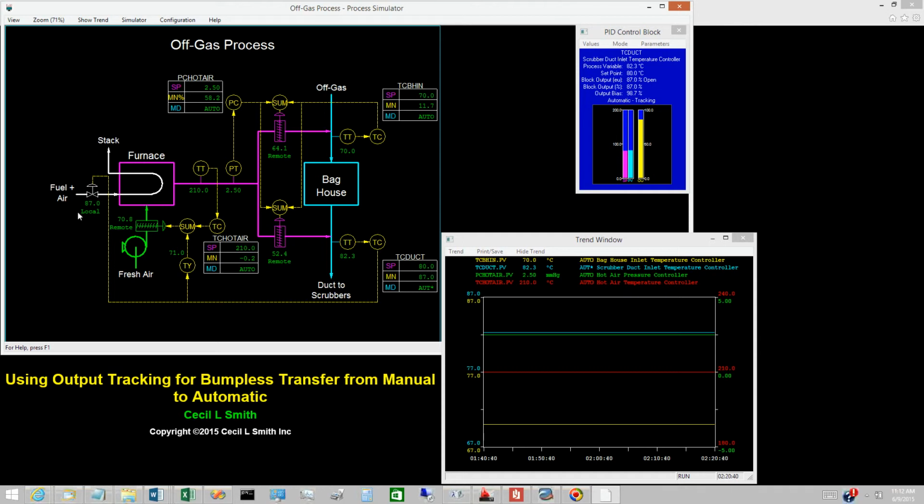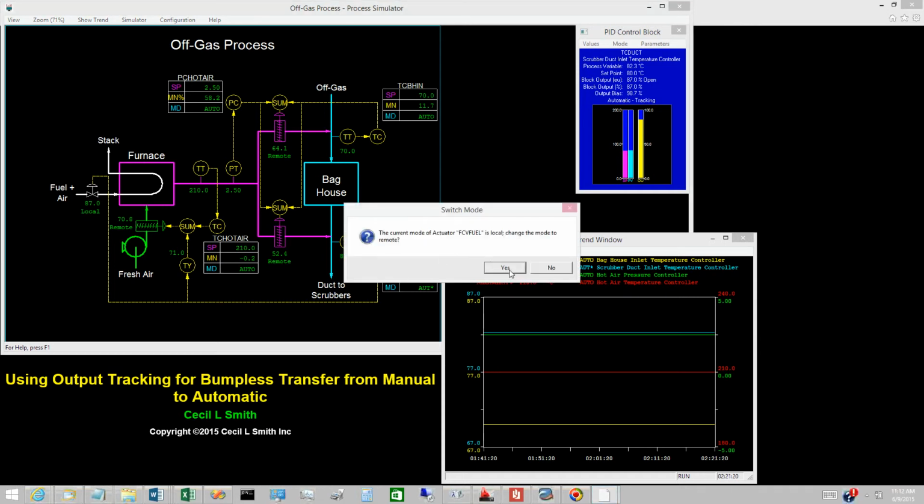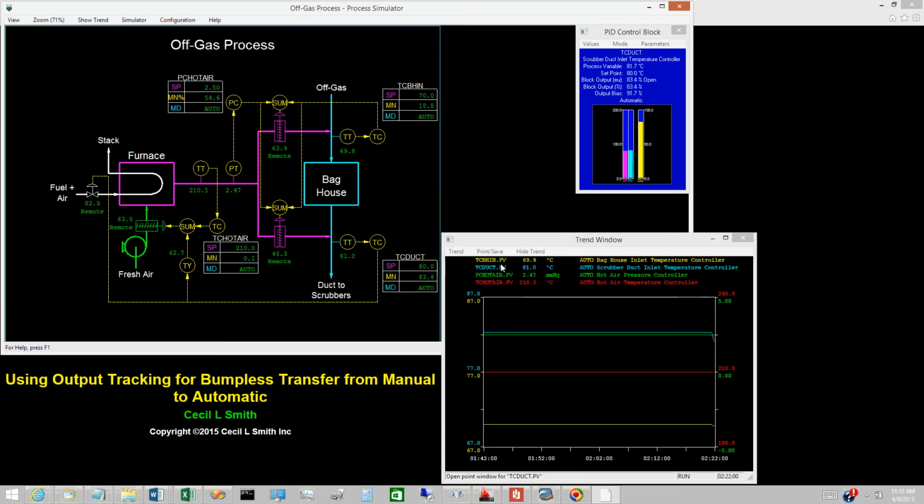Switch the fuel gas valve to remote. The scrubber duct inlet temperature controller resumes its control calculations. To restore the scrubber duct inlet temperature to 80 degrees Celsius, the controller reduces its output. With a high gain and short reset time, it does so quickly. Place the simulator in hold.